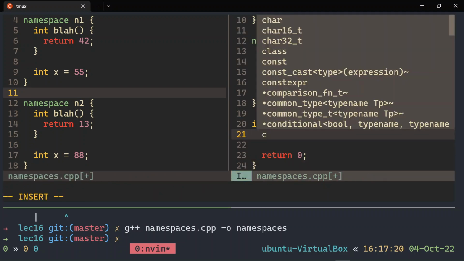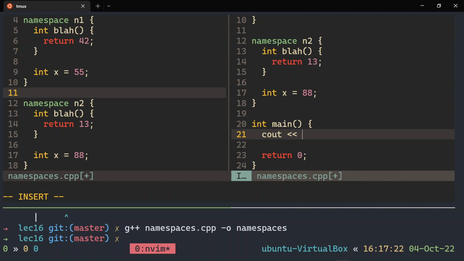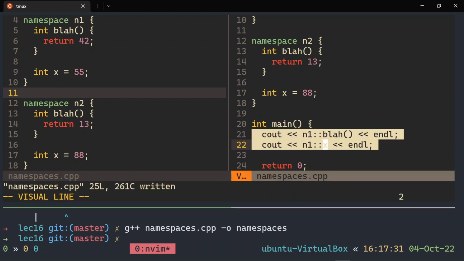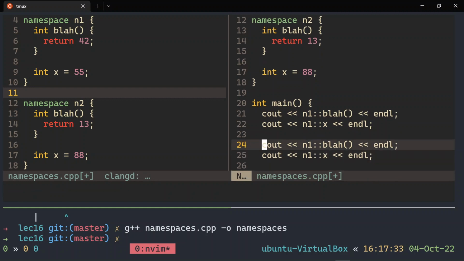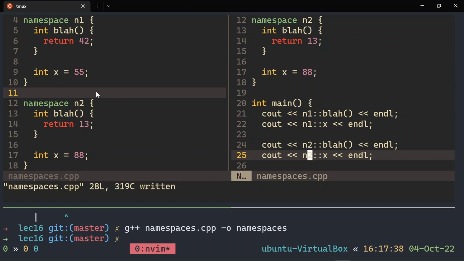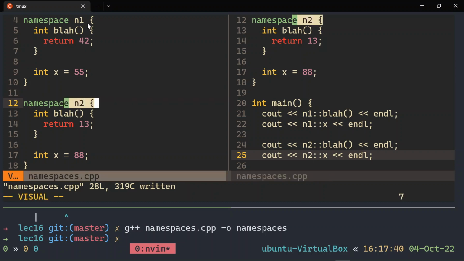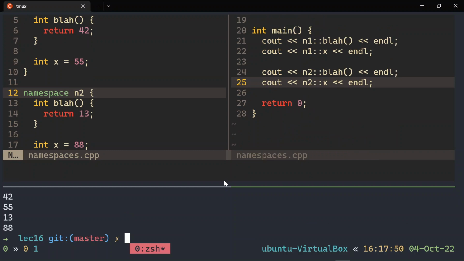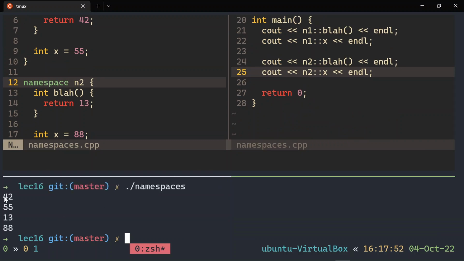I can say cout, let's call N1's blah function. You just say N1 colon colon blah. Let's see out N1's x. I can do it just like that. Okay? Same for N2. If I want to use N2 stuff, I just say N2 colon colon blah. N2 colon colon x. They belong. That's where they live. They live in this namespace. Okay? So it'll do exactly what you think it'll do. Yay. I get all the outputs that I should.